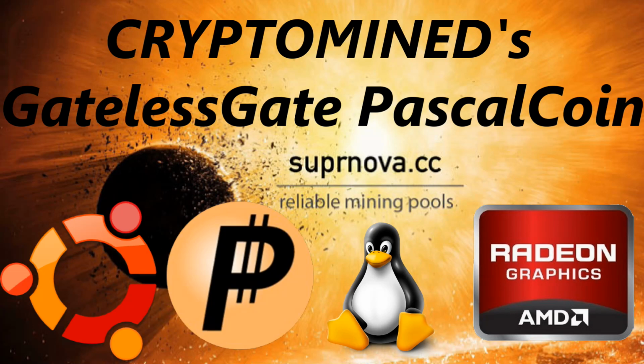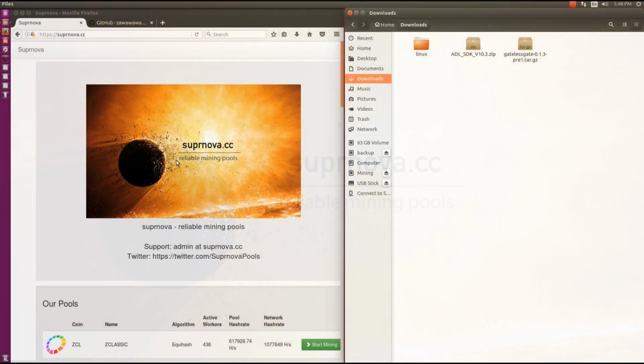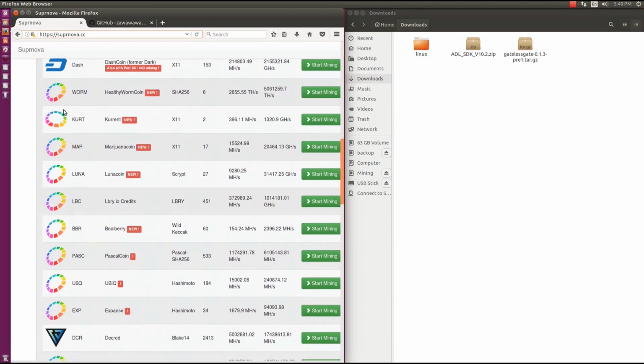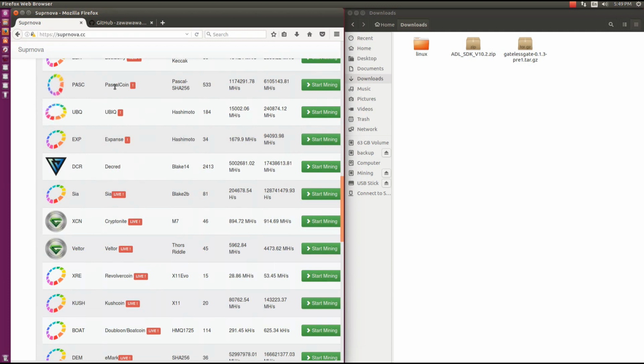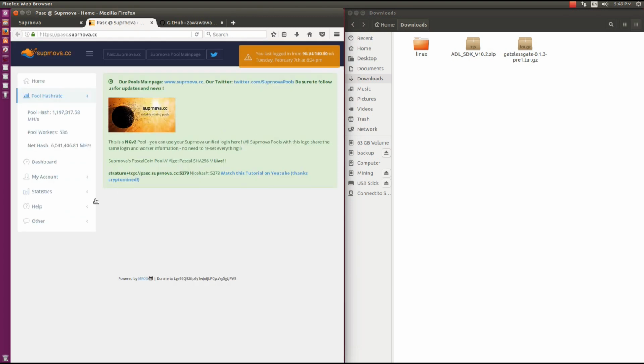Mining Pascal coin with Gateless Gate and AMD GPUs on Suprnova.cc in Linux. Here I am at Suprnova.cc. If I scroll down, I'll find Pascal coin. I'll go ahead and click on Start Mining, which will take me to the pask.supernova.cc page. I'm going to click on Help and Getting Started.